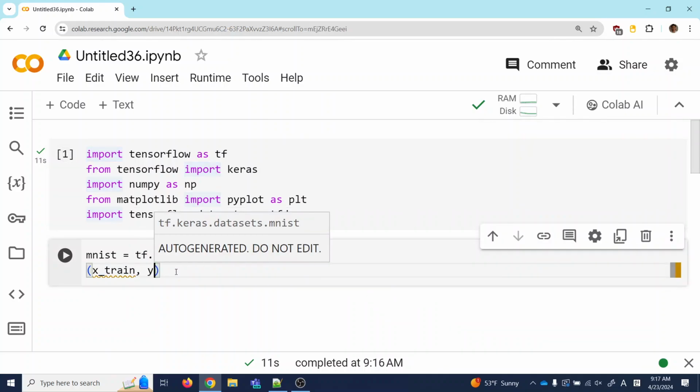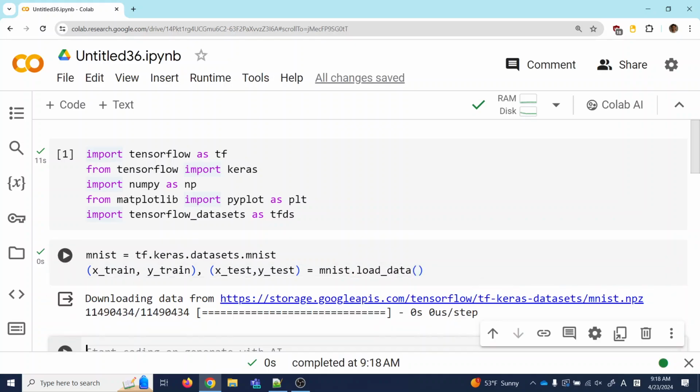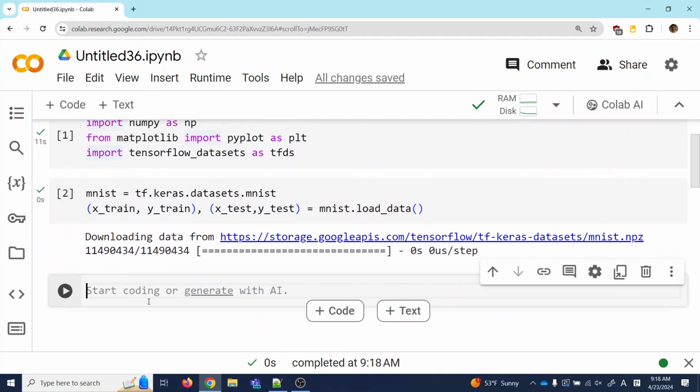So I'm just doing x_train, y_train, comma, x_test, y_test as mnist.load_data(). Okay, so let's shift enter. It's going to download everything, and because I already tried this last night, the download is pretty quick. It's already on my local drive, but if you're following this, it might take a little bit more.